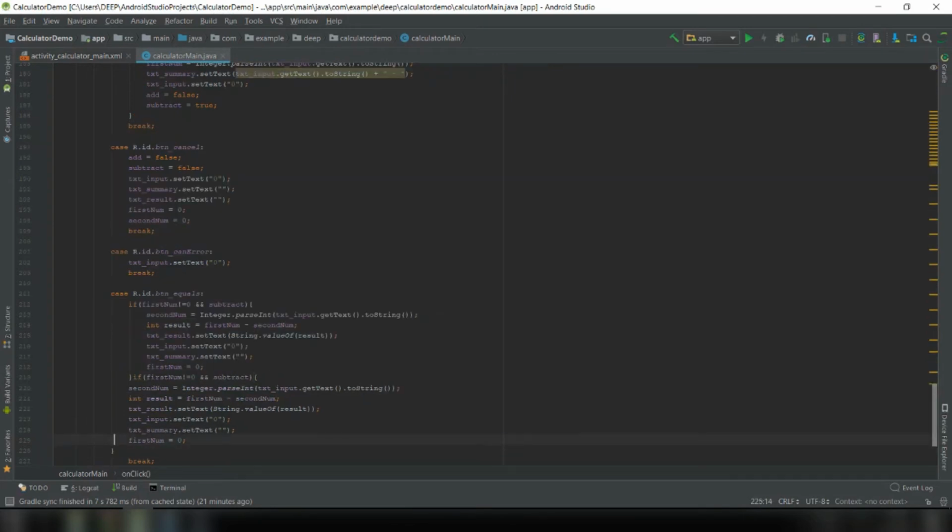Now the same for the addition part, else, let's paste it first. So else if first number is not equal to 0 and add equals to true, let's add this one and everything remains the same. So that's it for the equal button.